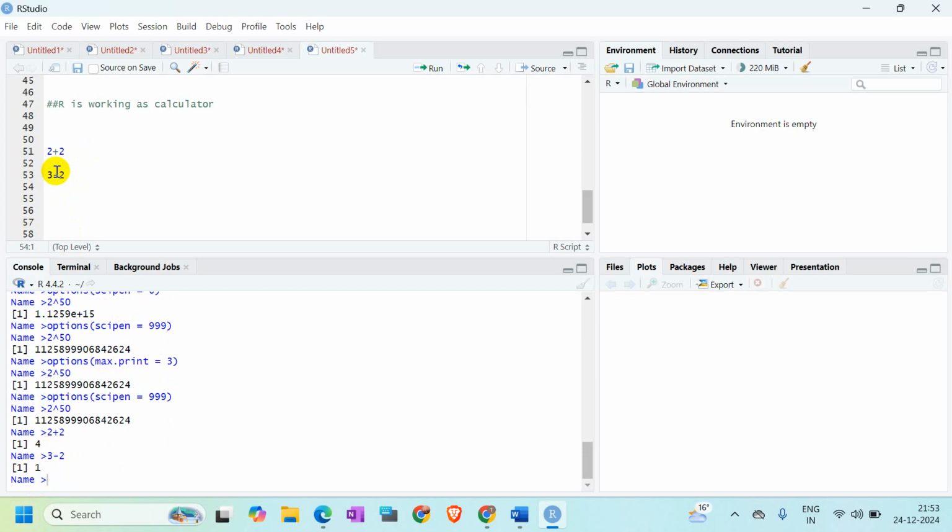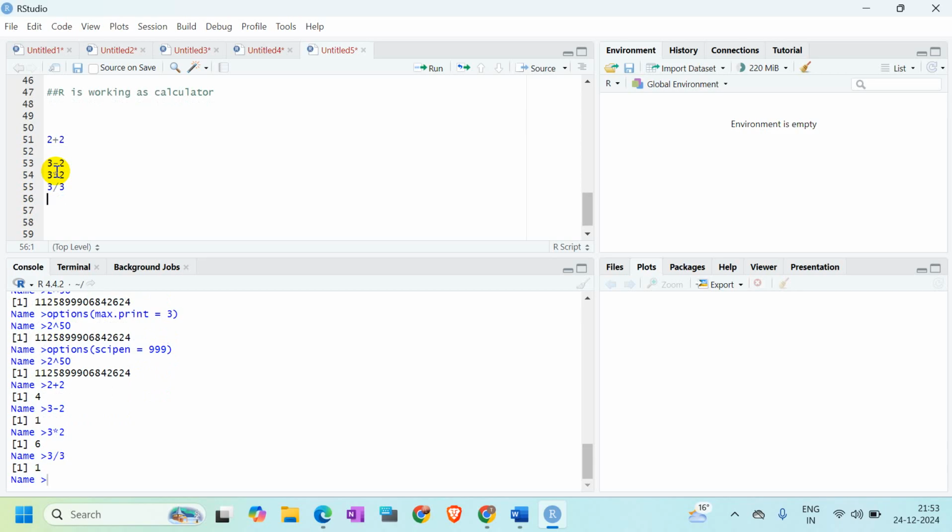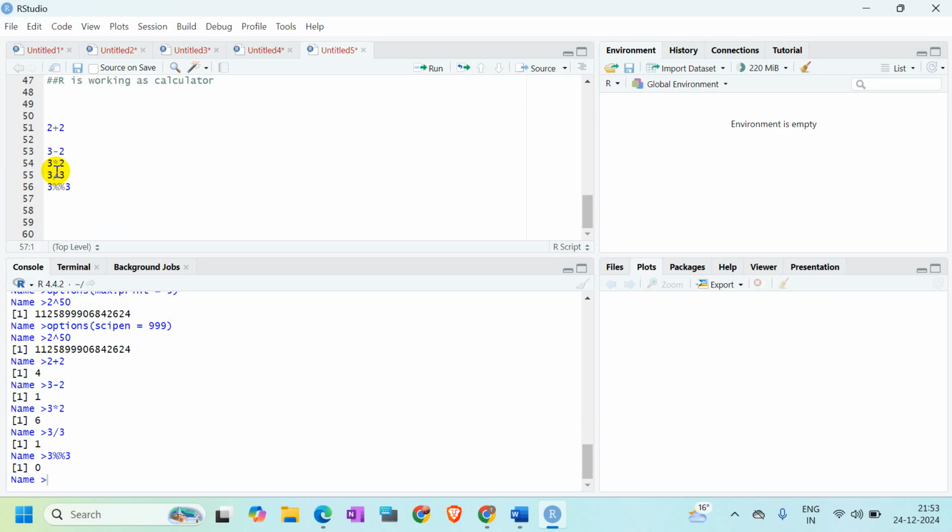These are a few calculations you can perform. For example, 3 into 2 gives the calculated value 6. Similarly, if I want to divide 3 by 3, it gives me 1. We can calculate the modulo, which is 0. Similarly, if you want the power, 2 to the power 2 means 4. So these are a few very basic mathematical operations we can perform in RStudio.